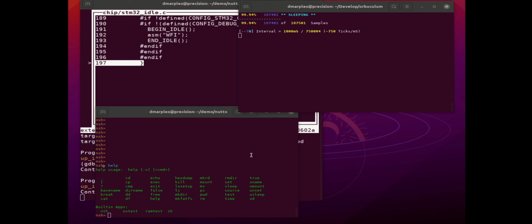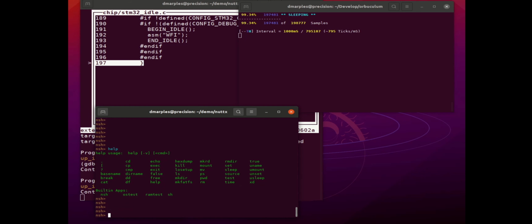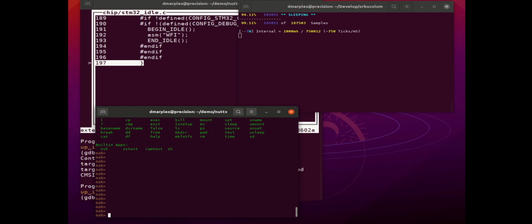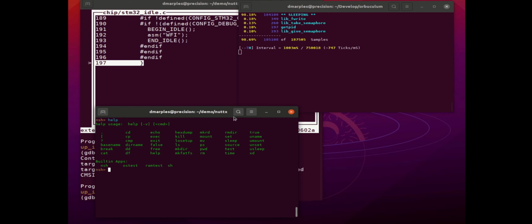Okay, this is pretty much where we were at the end of the last episode. We've got orbtop running, showing us what's going on, which is not very much. The CPU is basically idle, and we've got a nutshell running, talking to the device. If I make the device a little busier, just enter a few enters in there, then you start to see some activity appearing in the orbtop session.